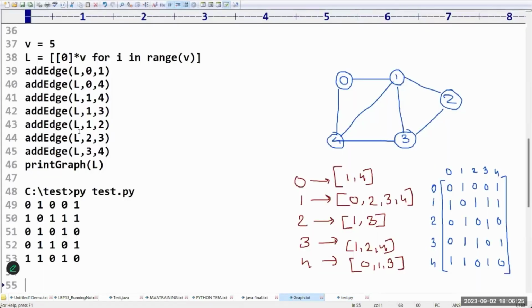Sir, it is somewhat easy to understand. Why? Because you can see wherever connections are there, I am replacing them with 1. Wherever connections are not there, I am replacing them with 0. So except for that, the remaining things are the same. So are you clear with this concept? Whatever I explained, please confirm. Yes, sir. Clear, sir.